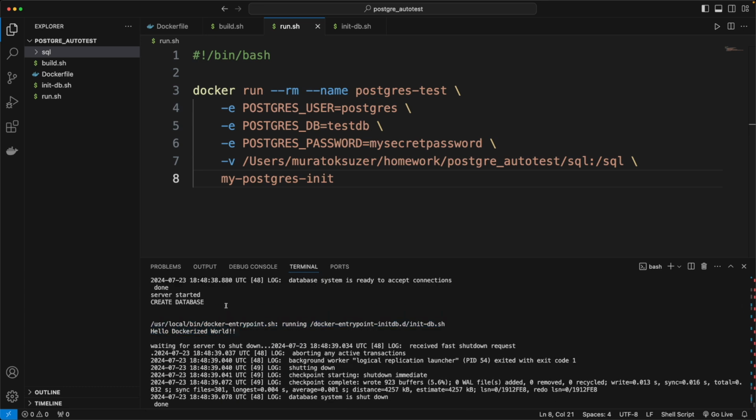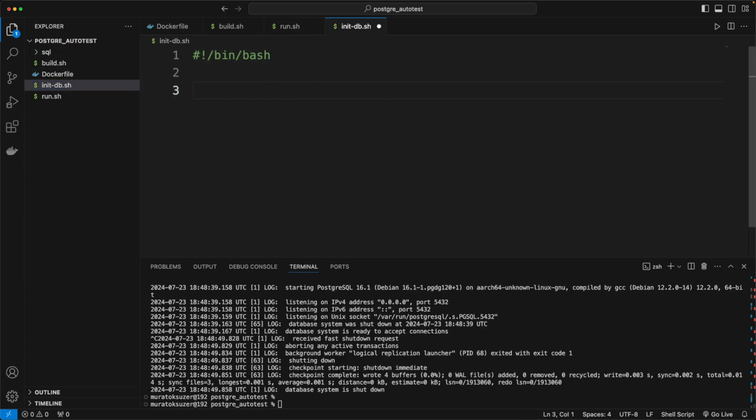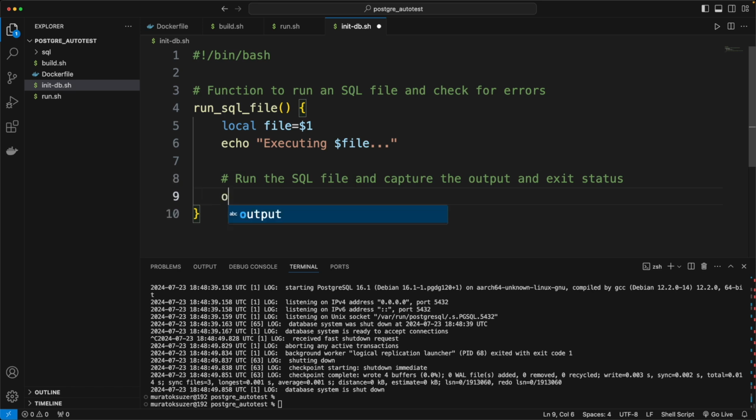Okay, we can see our hello world message here that we put in our initdb script. Now we are starting the real work. Create a function to run a SQL file and check for errors. Get the first parameter as a file variable. Write the psql command to execute this SQL file against our PostgreSQL DB.